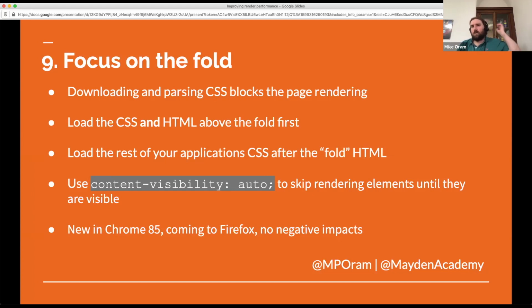So it is quite a big improvement, but it is, as I say, brand new. But it's coming to Firefox. It's just been released in Chrome 85. It's coming to Firefox, but there are no negative impacts, so there's no reason you can't start using it now. If a browser doesn't know what it is, it will just ignore it. So just put it in everywhere. Yeah. Okay, so that's number 9.